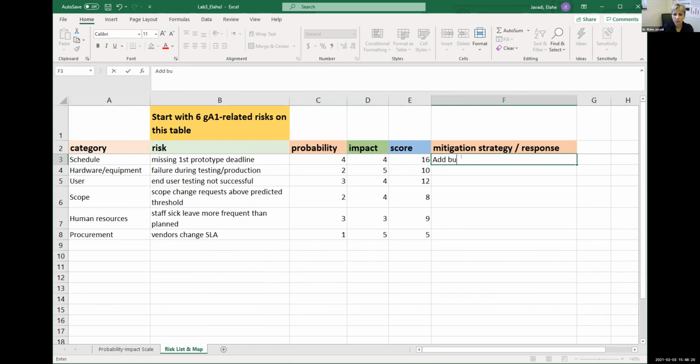Add buffer to the first prototype deadline. Usually 10 to 15% or even 20% people add. So if they think a project takes, let's say, 10 weeks, they add 15% and ask for that much time.